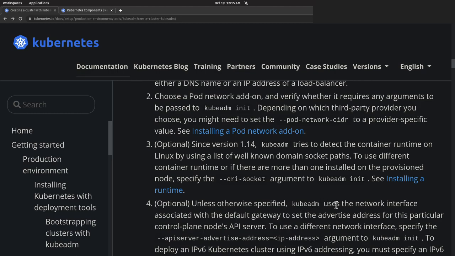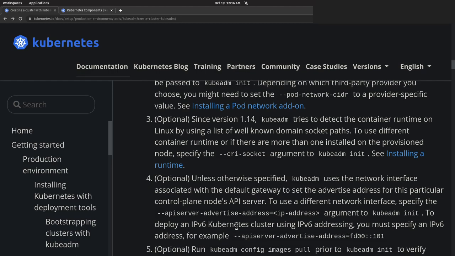Unless otherwise specified, kubeadm uses the network interface associated with the default gateway to set the advertised address for this particular control plane node's API server. To choose a different network interface, specify the API server advertise address equals advertise address argument to kubeadm init. To deploy an IPv6 cluster using IPv6 addressing, you must specify an IPv6 address. God.